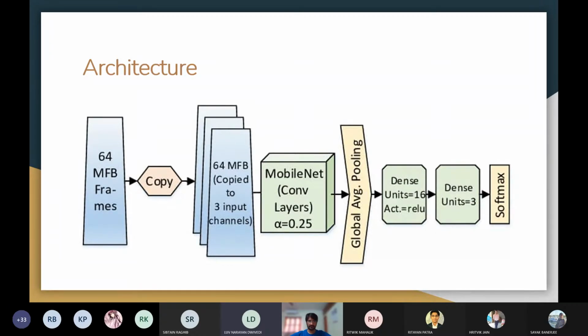The second part is the copy layer. This copy layer copies every frame, which will later be used to compare the accuracy and the precision with the end result which we will get. And the third layer is the 64 MFP copied to 3 input channels. In this layer, one image from the copy layer, the previous layer, will be split into 3 components, that is R, G, and B.